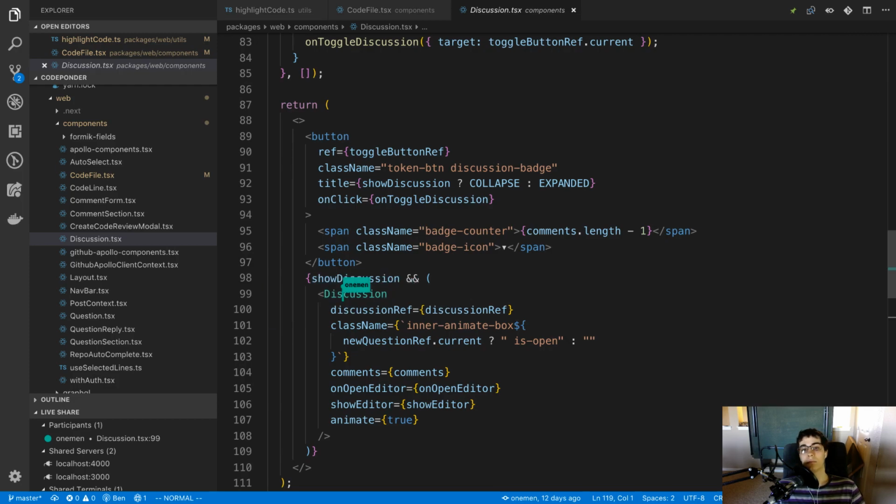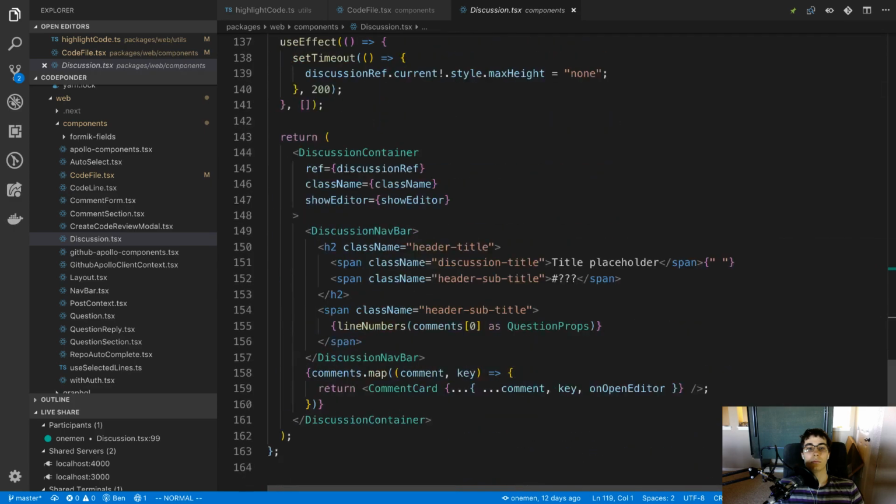All discussion, I already prepared this to be separate, if the user wants it to be on a separate page to open the discussion. We don't have it at the moment, but in the future, we can have an option to click directly on the question on the main page to go to the separate page, not to the code page. Yeah. This component shows all the comments. Each comment has its own card. Okay.